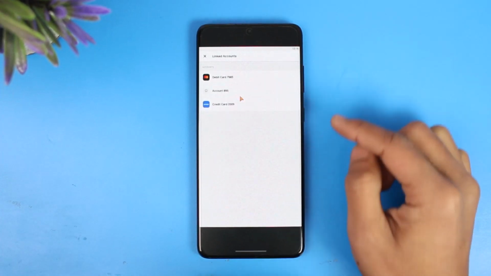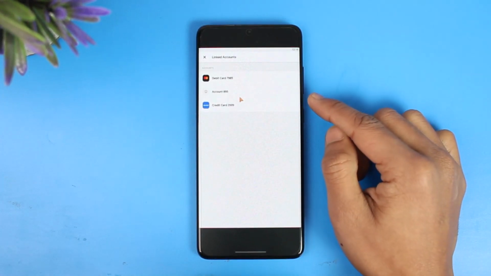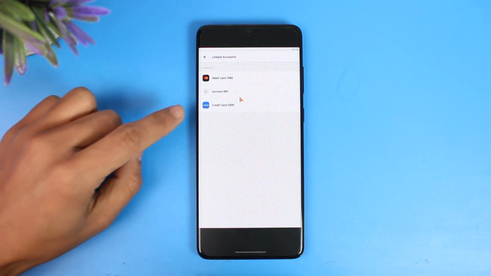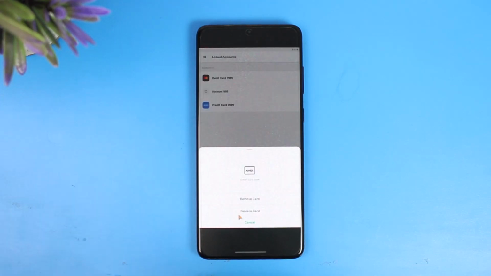Once you go to linked accounts, here you'll be able to see all of the debit as well as account and credit cards that you've added so far on Cash App. So since in this video we're learning to change our Cash App credit card, we will just choose the option called credit card. As you tap on it, at the bottom you'll find the option called replace card. All you have to do is just tap on the replace card option.